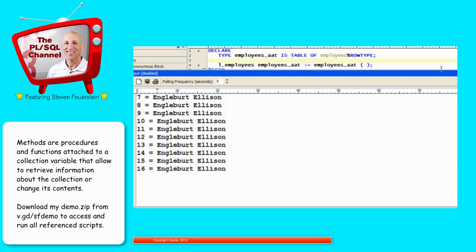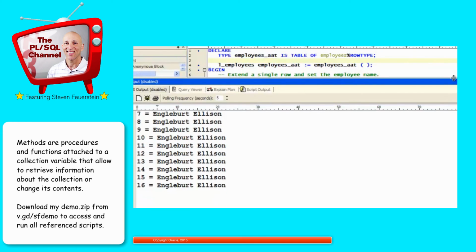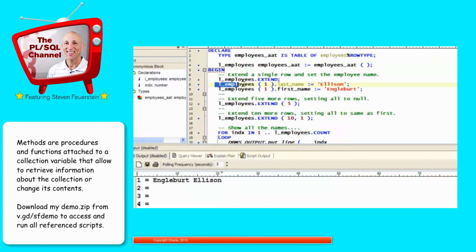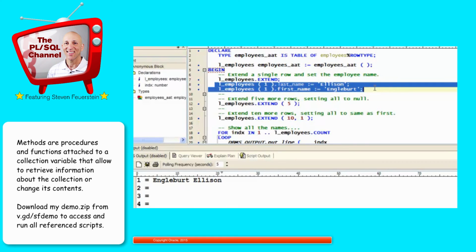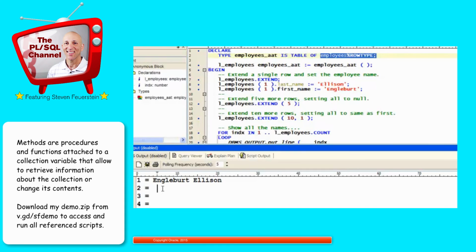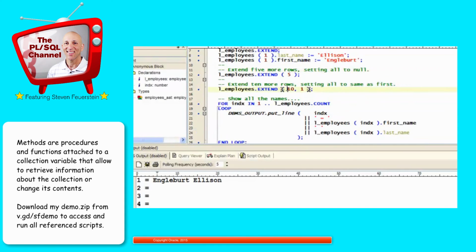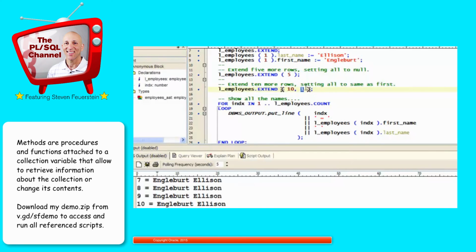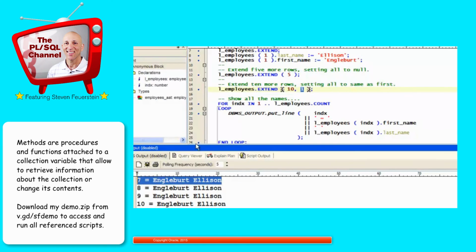So why did this happen? Why do we see this output? Well, at index position 1, I defined explicitly the last name and first name of that employee. I then extended 5. I did not provide a default element, so it automatically extended 5 records, but everything in the records is null, so the name is null. For the next 10, from 7 to 16, I specified use whatever value is in index position 1. So notice all the names for those records are set to the same.